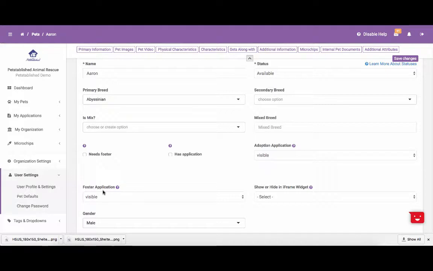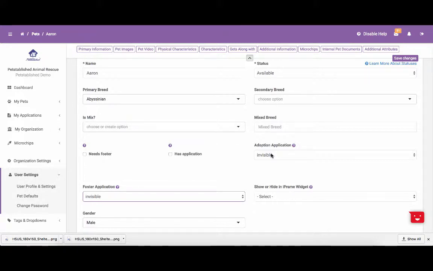First, we are going to go over the Adoption Application and Foster Application dropdowns. These dropdowns are linked to both the Adopt and Foster button on the Pet Profile pages, as well as the Adopt and Foster buttons within the Pet Listing iframe if you have one posted on your site.